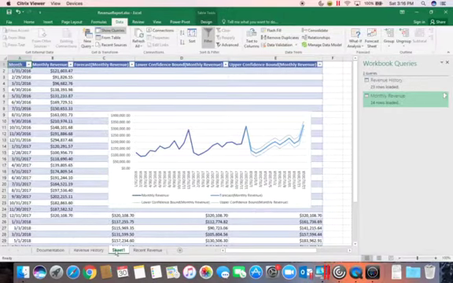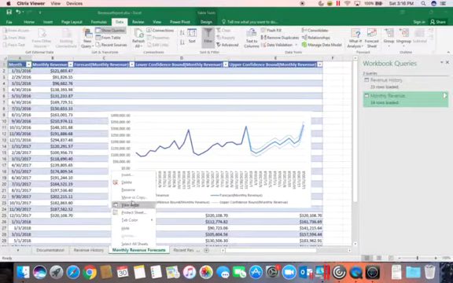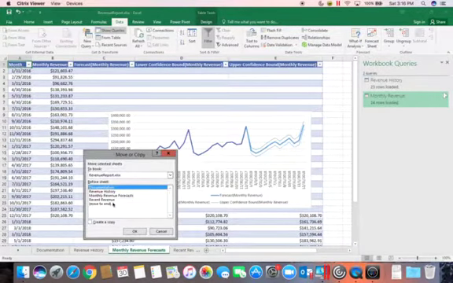We have a new forecast worksheet that it created for us. We're going to rename that. We're going to call it Monthly Revenue Forecasts. We're also going to move that to the end of our workbook. So I'm going to right-click on the worksheet, choose Move or Copy, tell it to move it to the end.